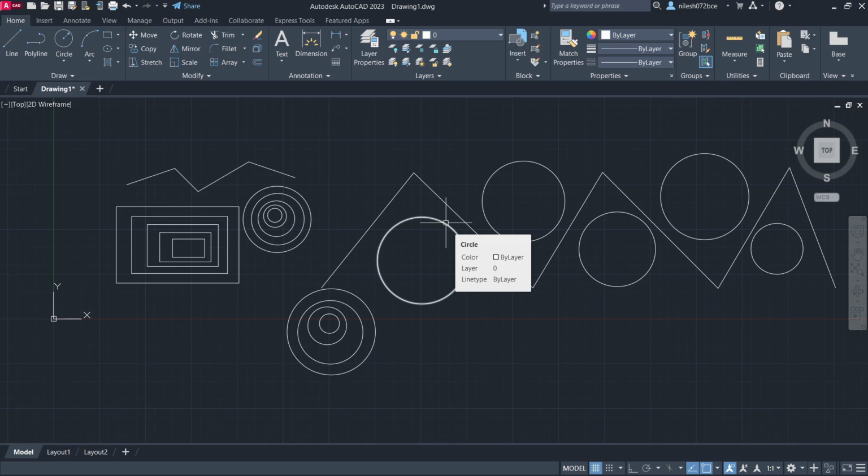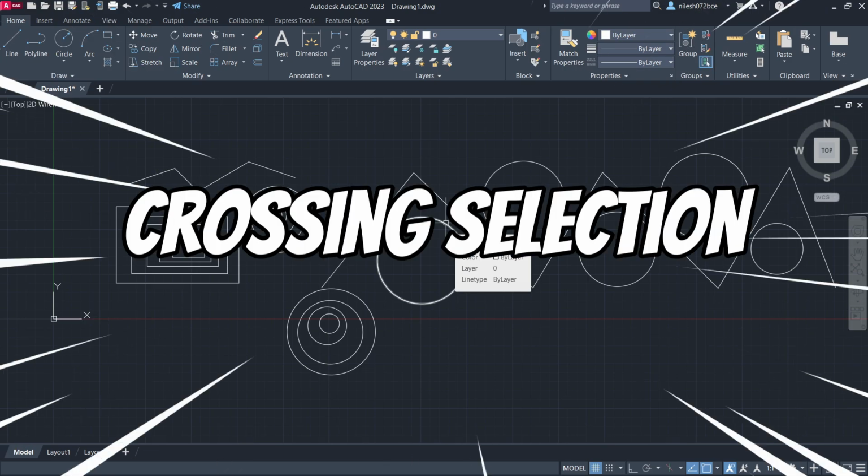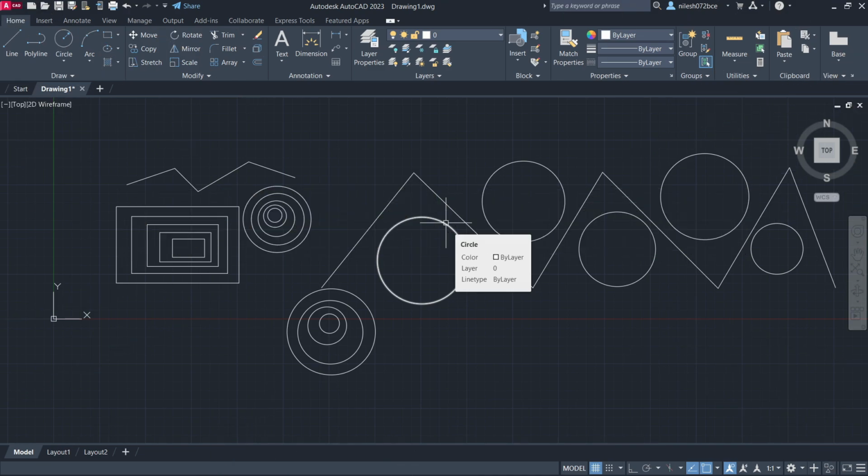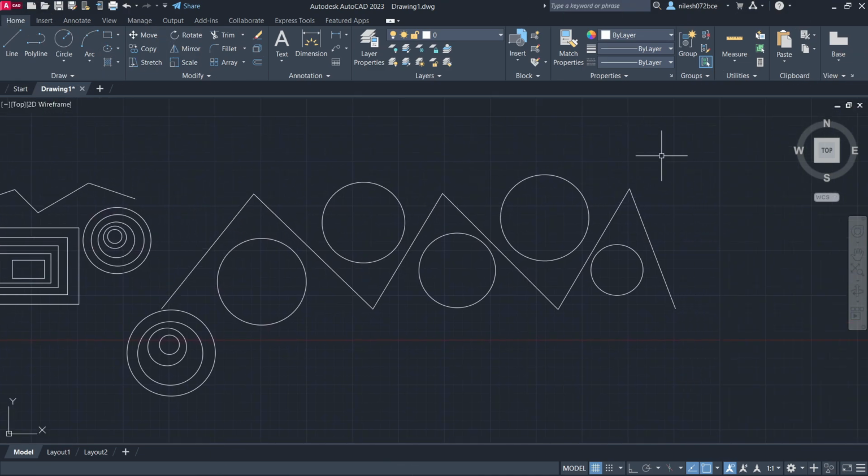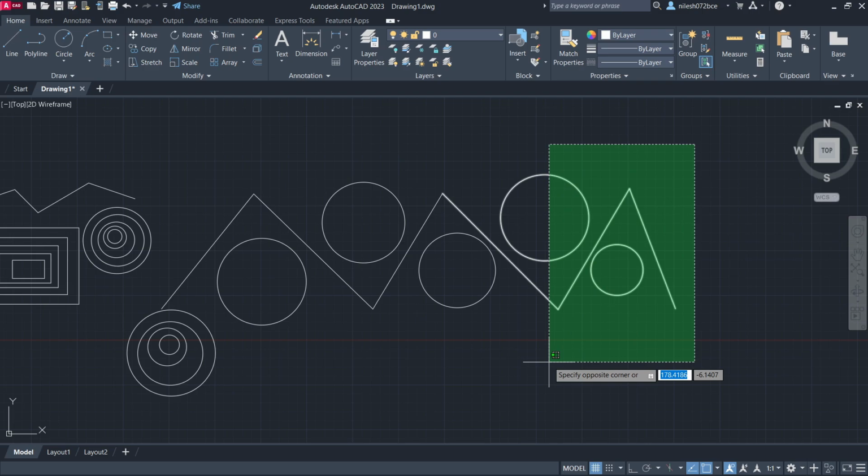Now we will see another method of selection, known as the crossing selection. In crossing selection, we drag our mouse from right to left. In the window selection, we drag our mouse from left to right, and in this crossing selection, we drag from right to left. For example, I click here and move my mouse from right to left. In this method, you can see all the objects that are completely enclosed within the rectangle, or touched, or partially crossed are also selected and highlighted. And if I click here, all the highlighted objects will be selected.